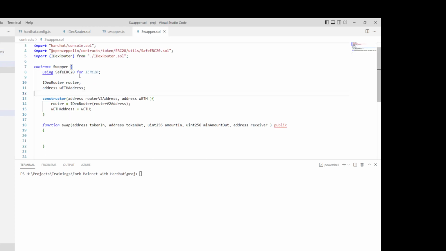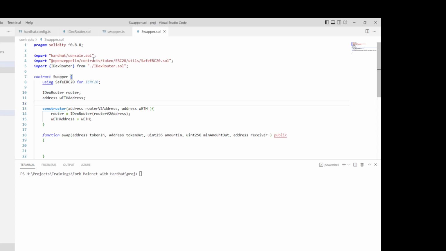So we didn't have to write this code because it already exists, so we're just going to import this into our swapper contract. Then we need to import the console, the Hardhat console. That's just for debugging. So we import the DEX router, and then I have another import here, the SafeERC20, which is just a helper from OpenZeppelin to allow us to transact with ERC20 a little better. And that's what this line is doing.